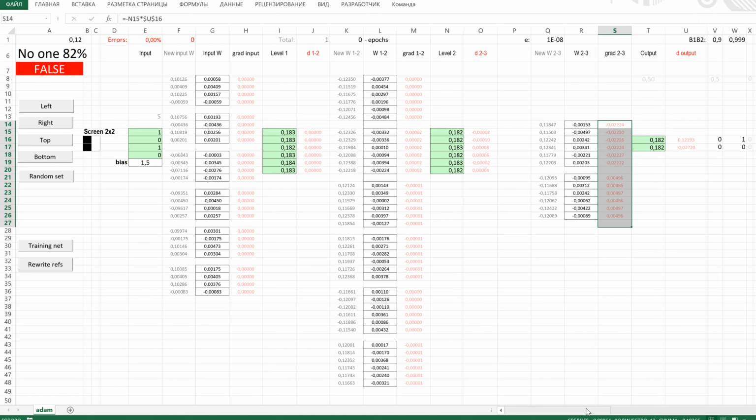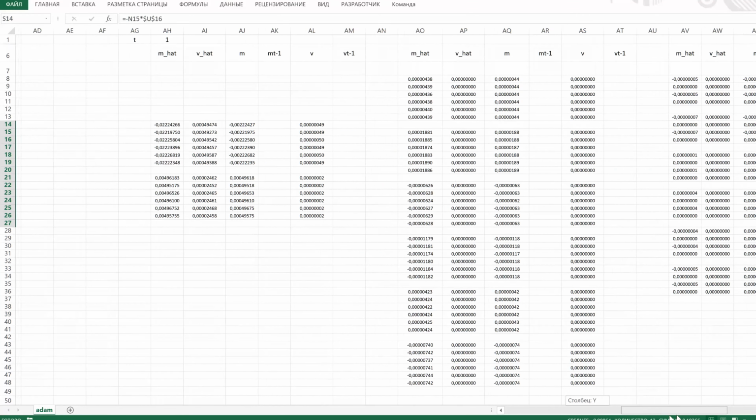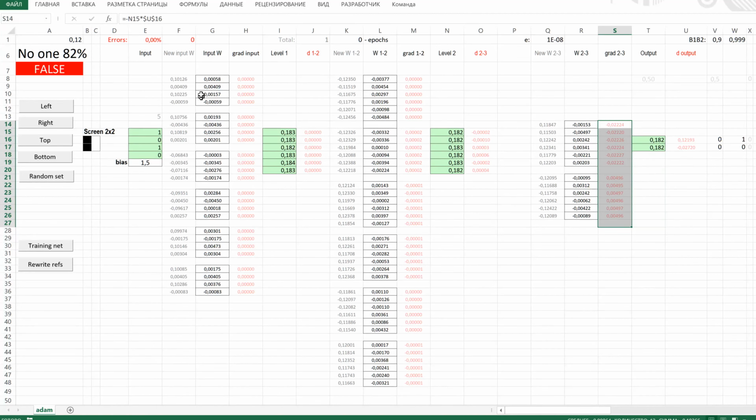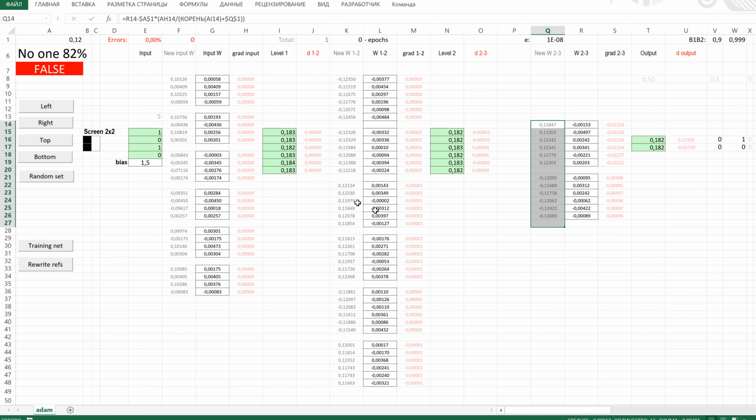Sixth, calculate the Adam optimization for each weight. Seventh, calculate the values of the adjusted weights. Eighth, insert new weights in place of old. And we return to the first point and submit the next training object.